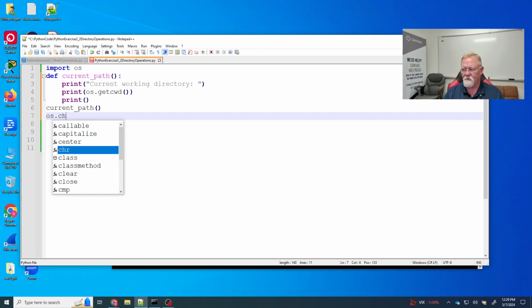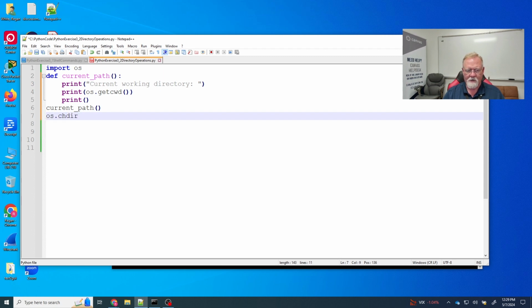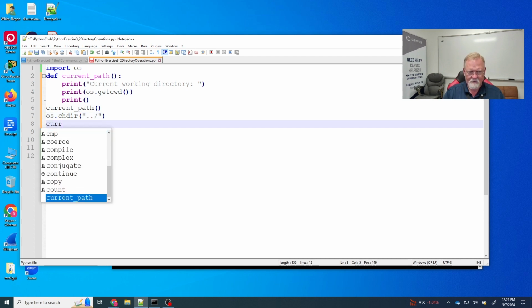And then we're going to use a new method called change directory. What this does, two dots and a slash like that, if you put that into the dir command, essentially what you're doing is moving up one directory. And so that's what we're going to do. And then we're going to call current path again, and it will give us our new directory.